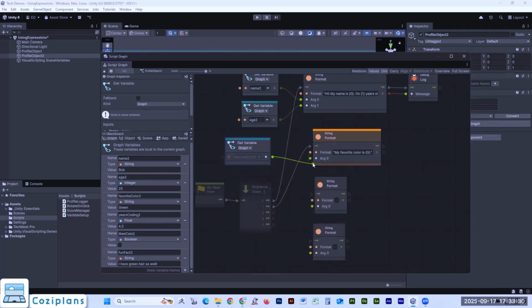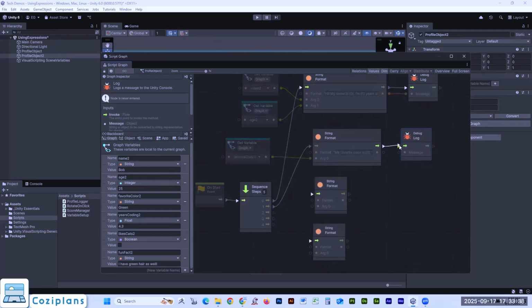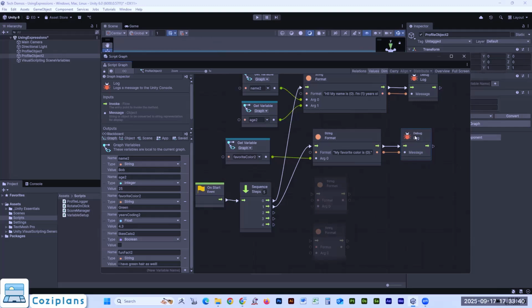Awesome. Connect that in. And likewise, we can copy and paste the debug log here as well to get a couple of those, save us a few mouse strokes, and connect that across so that we see that printed out. Excellent. All right, moving down to our third one.